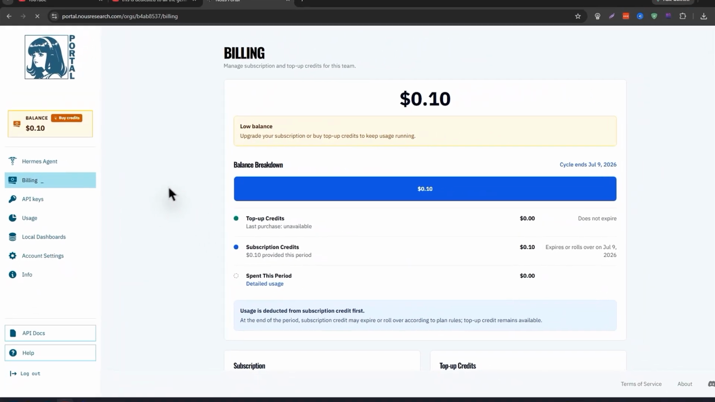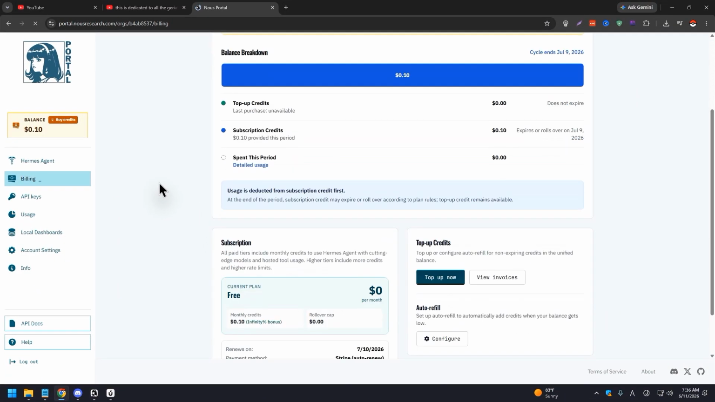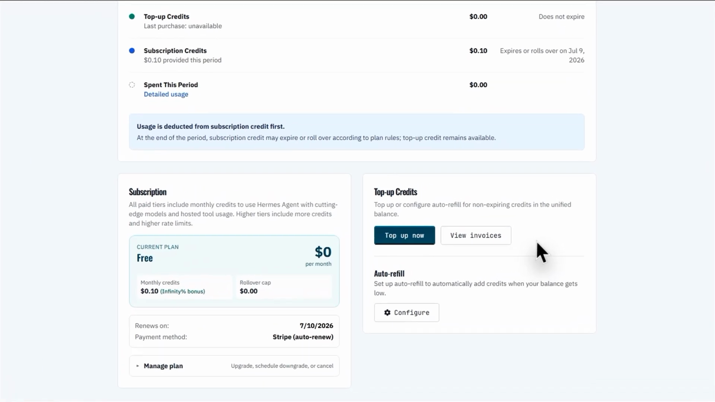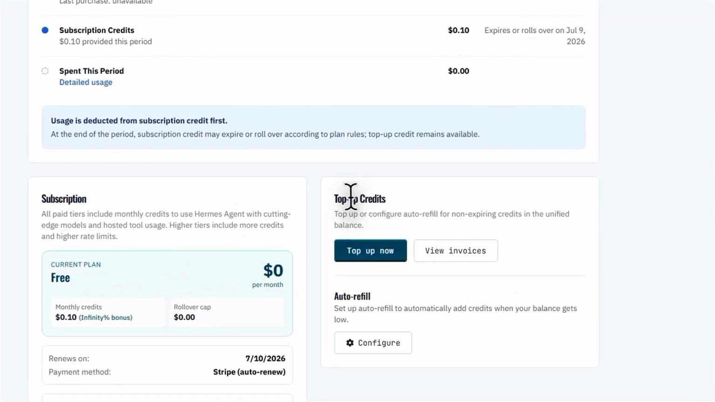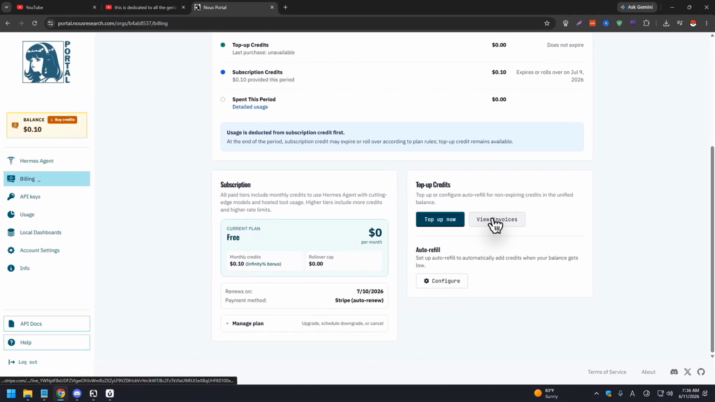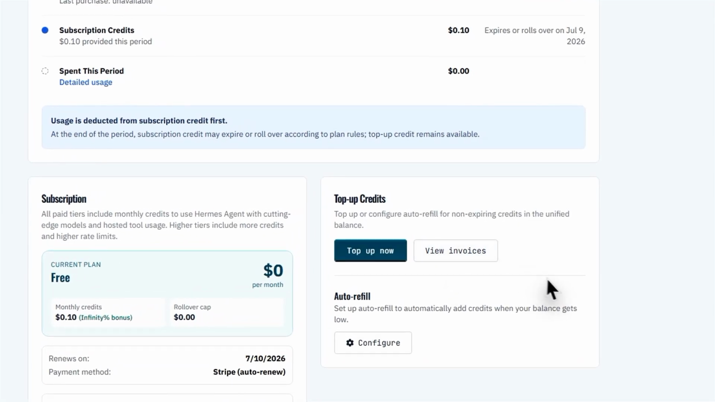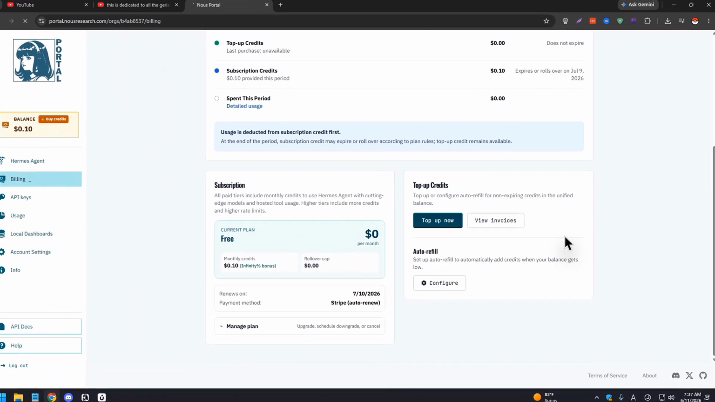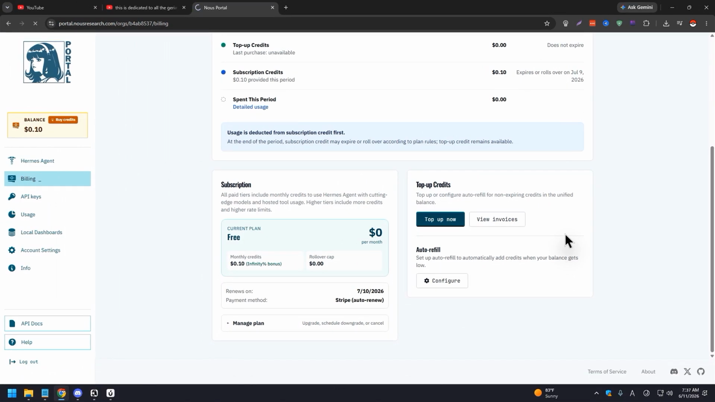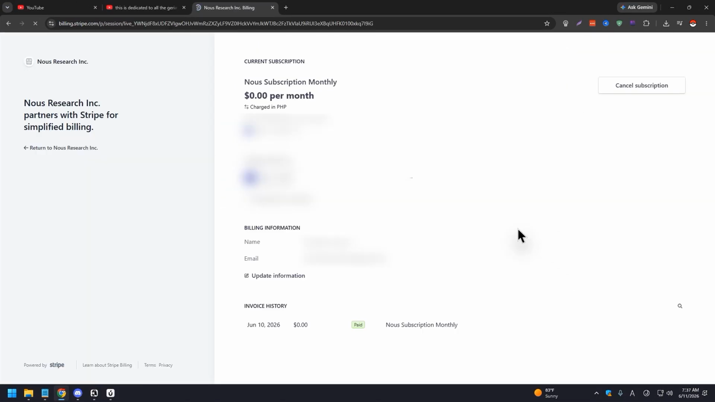So once you are in your billing, you want to scroll down until you see top up credits, and under top up credits you want to click on view invoices, right? So when you click on view invoices like so, wait for it to load, it's going to bring you to this page right here, and you will want to click on invoice history, whatever invoice history you have here.